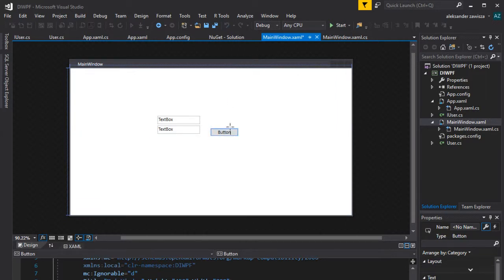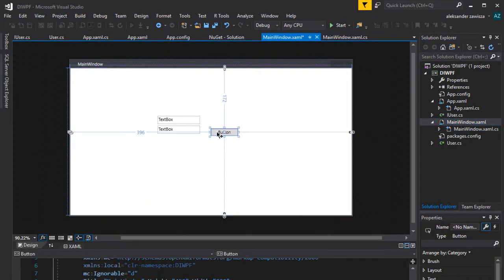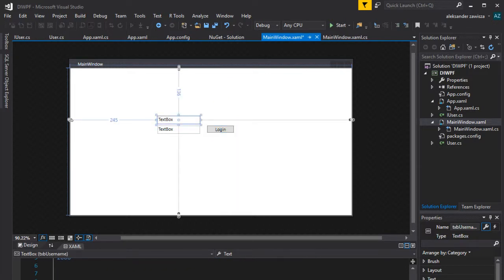and let's create the button event. Wait a second. We have a button event, so user.login, txtUsername.Text, txtPassword. Wait a second. txtPassword.Text. Yes, and it's basically all that we had to do. So here I can call it login. Let's call it username and password.